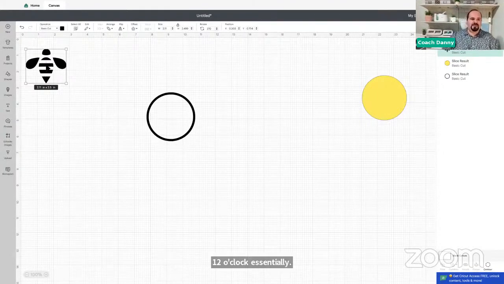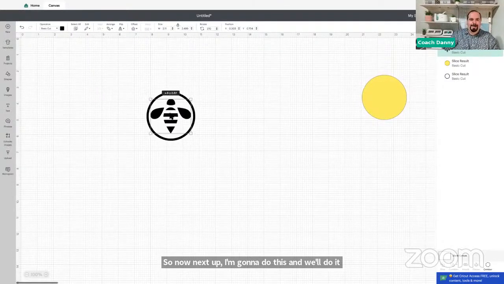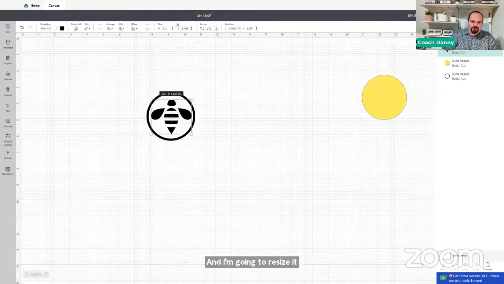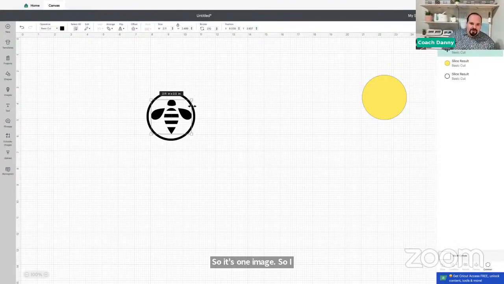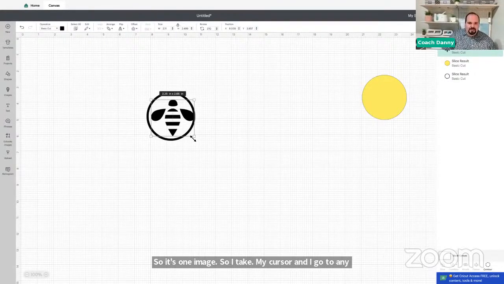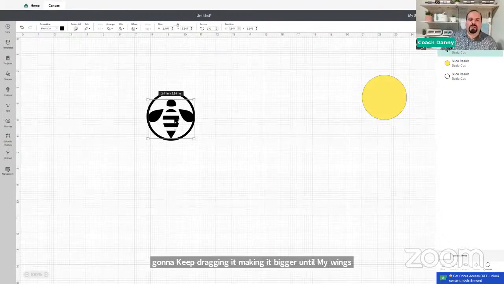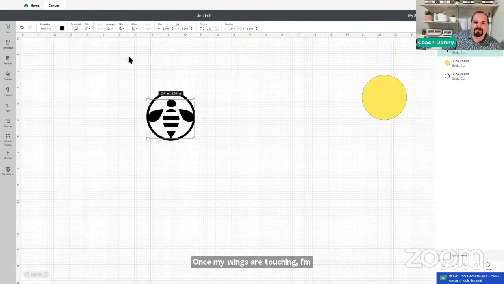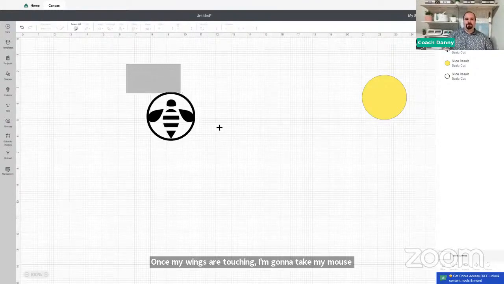So next up, we'll do this together. I'm going to drag my B into the middle of my ring. And I'm going to resize it manually until the wings are touching the ring, because I want to weld this together so it's one image. I take my cursor and go to any corner where I get that up and down arrow, and I'm just going to keep dragging it, making it bigger until my wings are touching. Once my wings are touching, I'm going to click away from the B and the ring, and draw a box over the two of them.